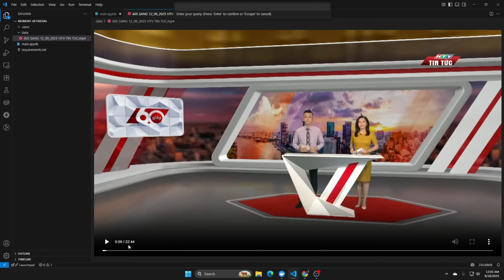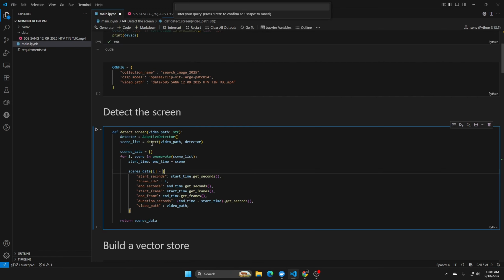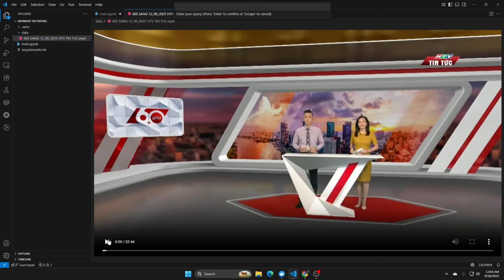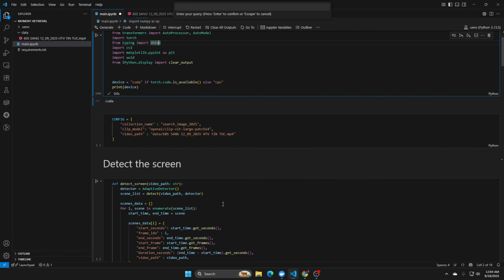If we embed them, meaning transform the images into vectors, it is very time consuming. So how can we do it? Well, I use PySceneDetect, a library that can automatically detect the scenes out of the video. So in this video it detects a lot of scenes.